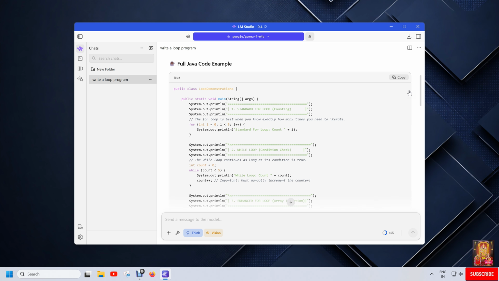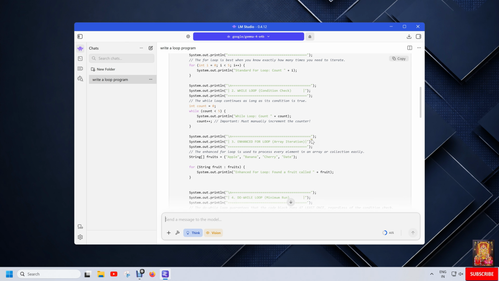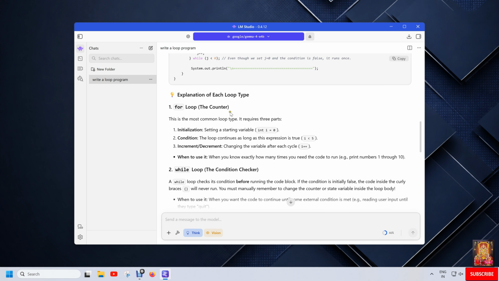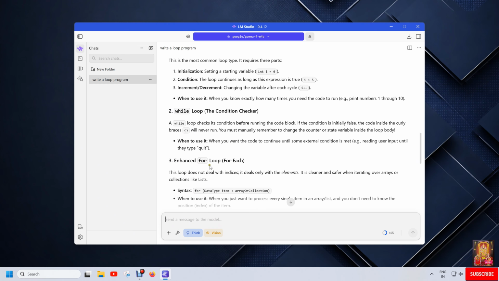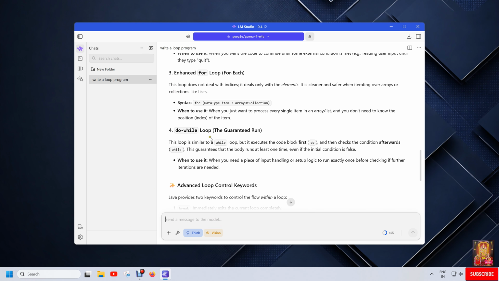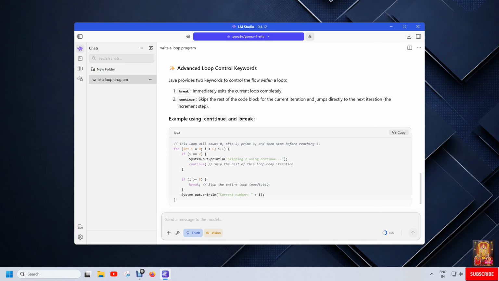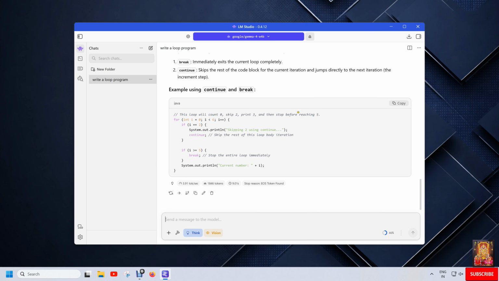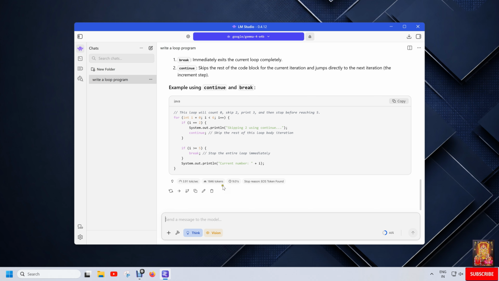So now all types of Java loop programs are created: for loop, while loop, enhanced for loop, do while loop. So everything is working perfectly. As you can see, this latest Gemma model is really powerful. With the right resources, it can become an extremely capable tool, and the best part is, it's running completely locally on our system. It's not connected to any cloud, which is a major advantage of using tools like LM Studio and open source models.